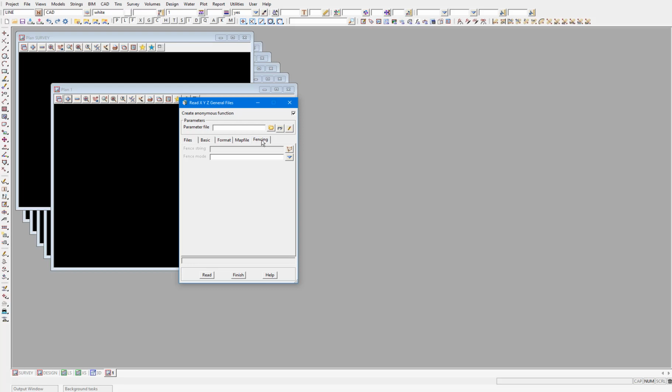Lastly, we'll just move into the Fencing tab. Using the Fencing tab, we can restrict the import of the data to a specific area. Say, for example, we have a large area of survey data, but we only need to use a small portion of it. Now, when we receive data from a surveyor, it's not likely to be the only time we'll receive data with this format from them.